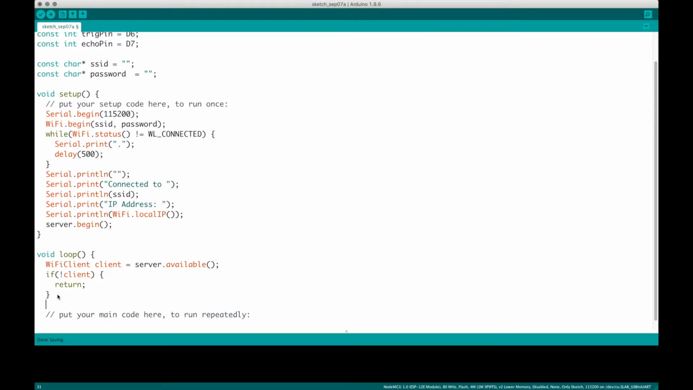But if there is, we want to define a request is equal to client.readStringUntil, and instead it's \r. Now we can look at what the request is. Now it could be anything from forward, backward, left, right, stop, and auto. So that's what we're looking for.